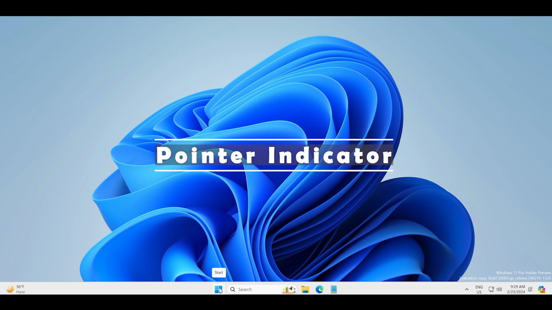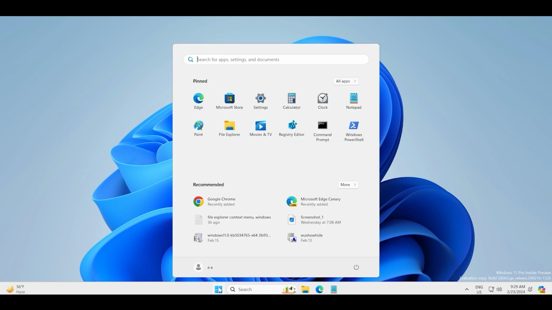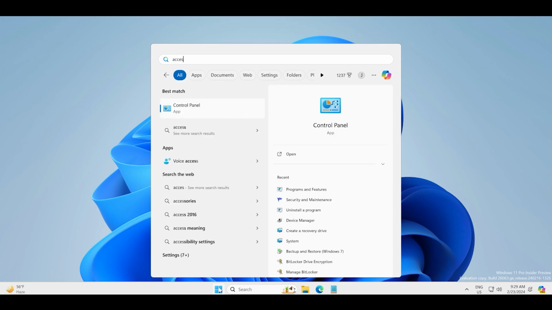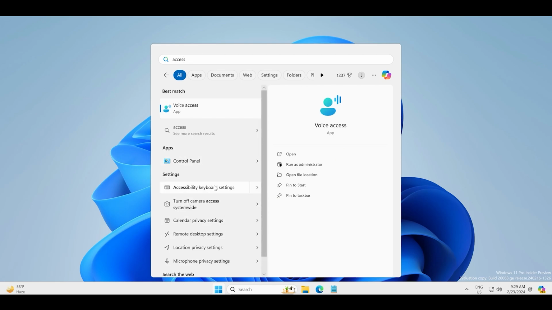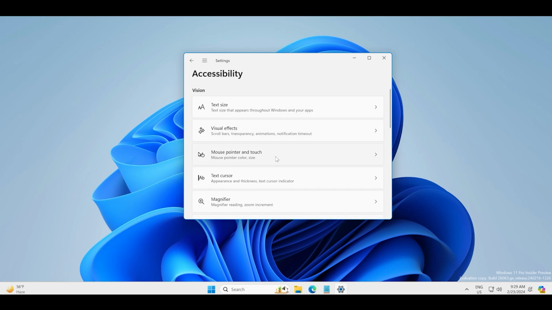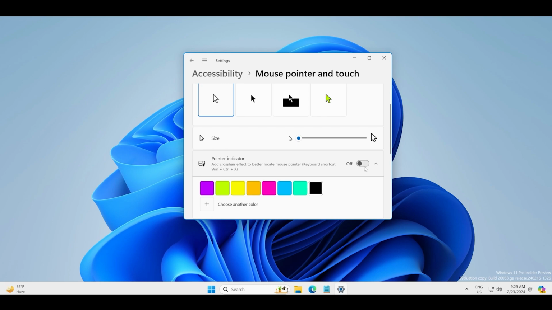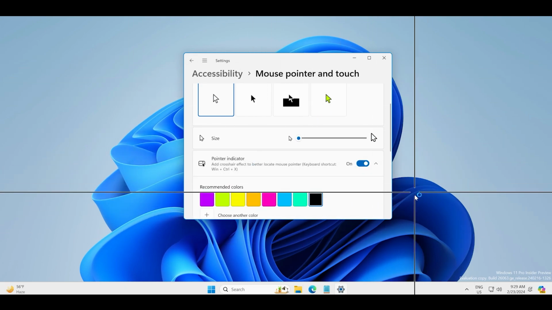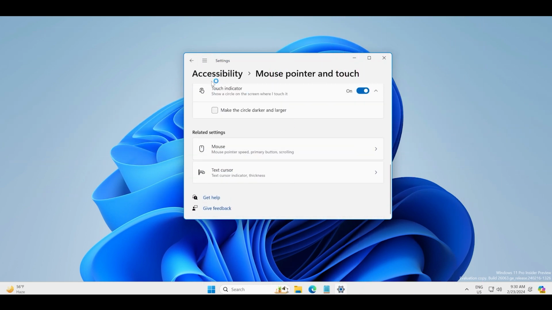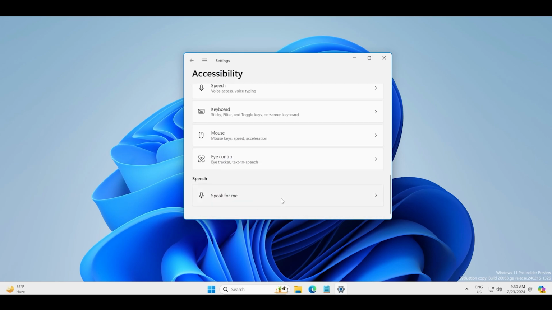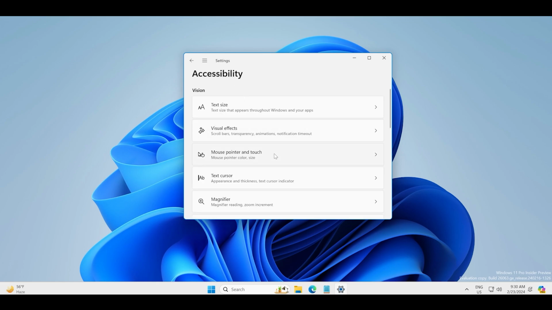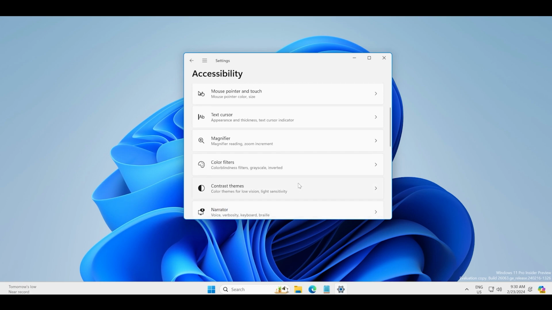Pointer indicator is an accessibility feature that makes it easy for visually challenged users to identify where the pointer is on the screen. Just open the accessibility settings and scroll down to mouse pointer and touch, and you can see that there's a pointer indicator option. You can also change its color, and previously the same feature existed in Microsoft PowerToys, but it is nice that it is now here natively. You can also enable Speak for Me in the accessibility settings, and there is a shortcut key for launching it without opening the settings.